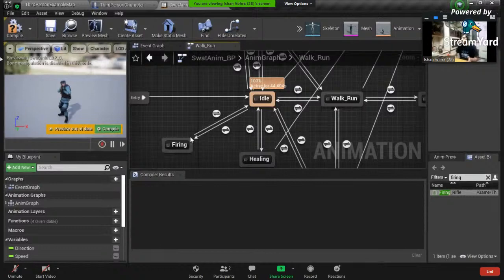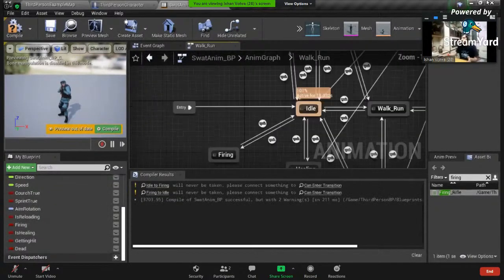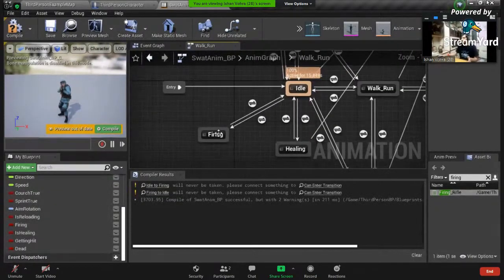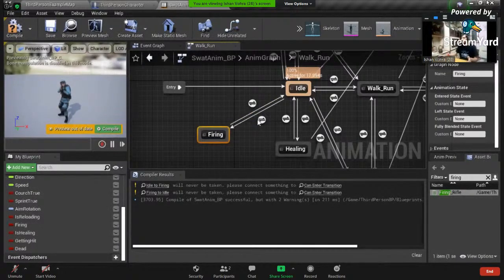Okay. Now we need to set it. I can set a boolean variable which is firing, and I can get its value from third person character in my event graph, and I can simply do the whole firing animation. So I did this, and here I can.